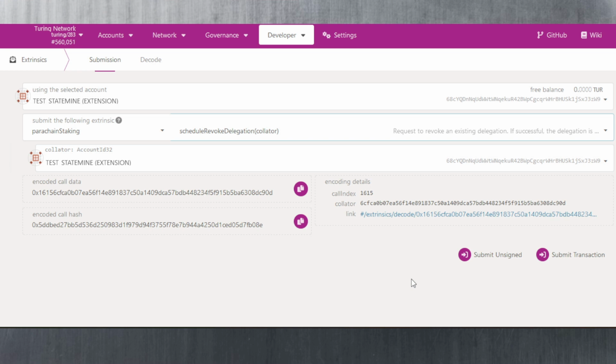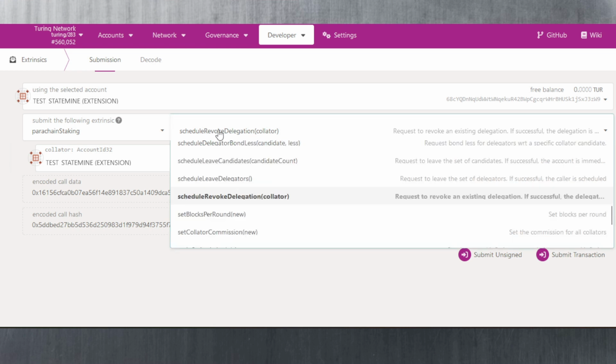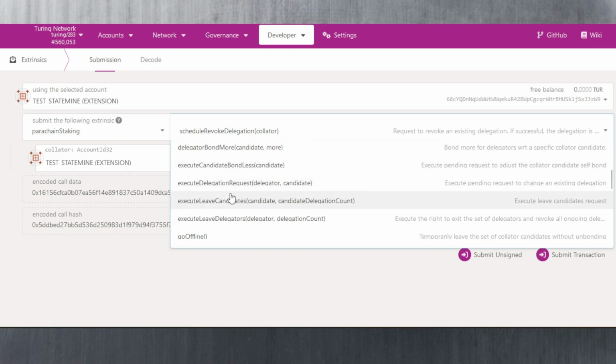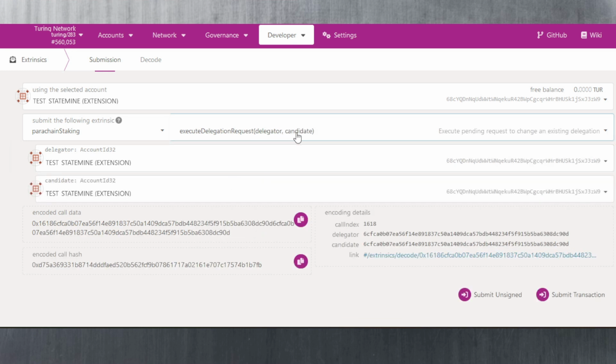So how do we do that? Let's see. So we need to actually select a different option here. It's a sub option from this extrinsic. So we need to stay on parachain staking here. As you can see, we haven't changed that. However, we need to change the second option to execute delegation request. So execute delegation request. And here, as you can see, there are two input parameters, delegator and candidate.